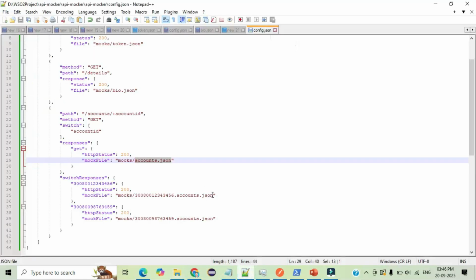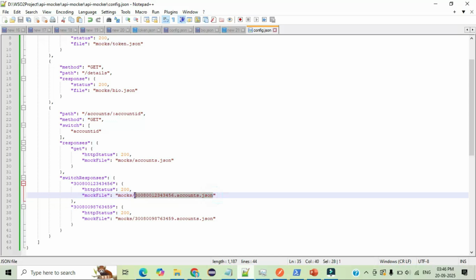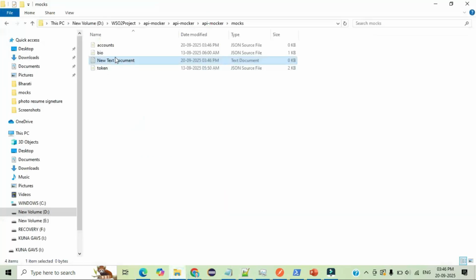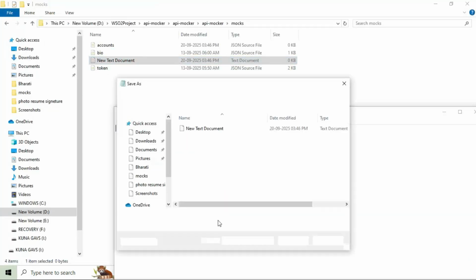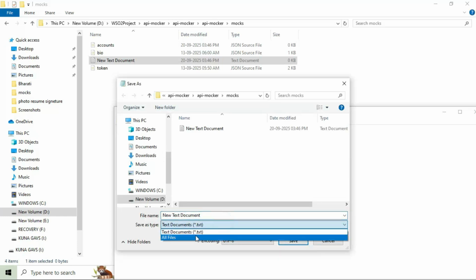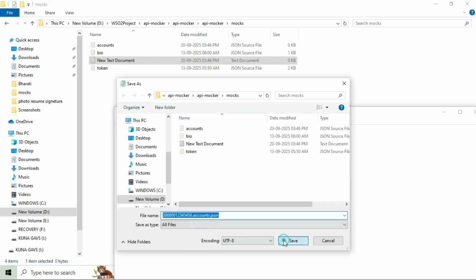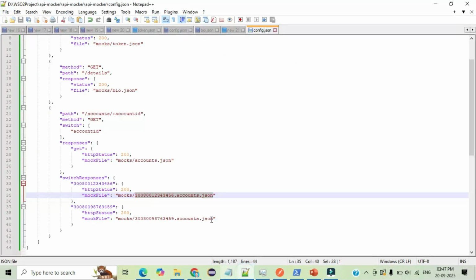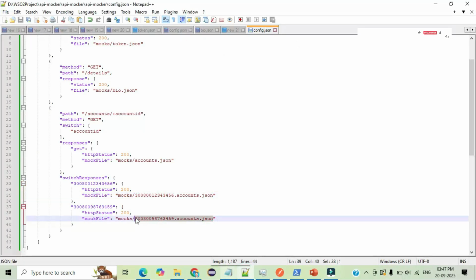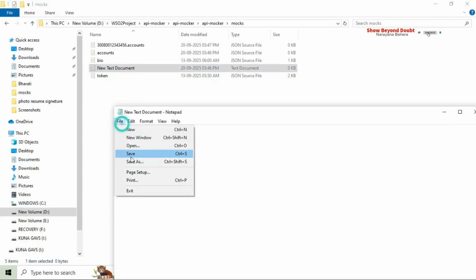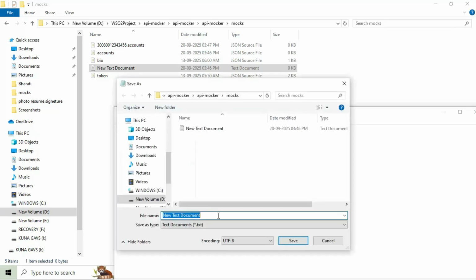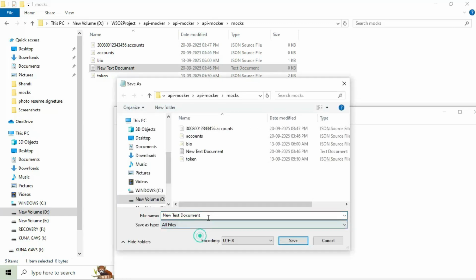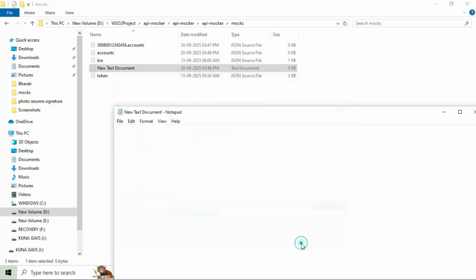I need to add two more files. This one is one more account number. Go to the same folder, file, and save as. Here let me modify the save as type to all files and add that file. The same I need to do for the other account number. Let me copy this one, modify it in save as, set the save as type to all files, and add that file.